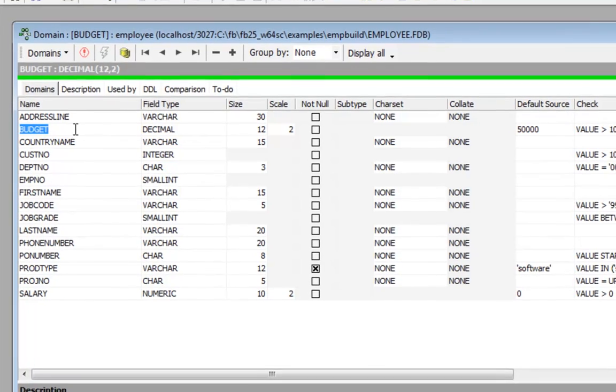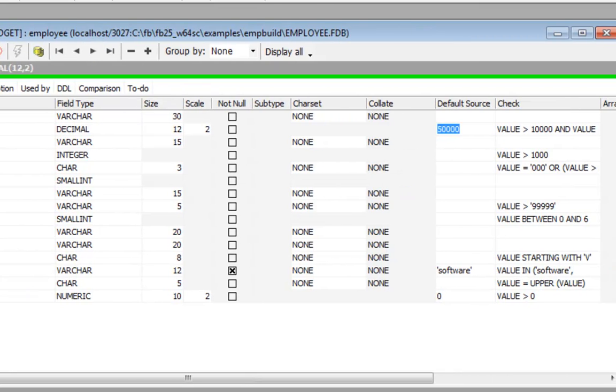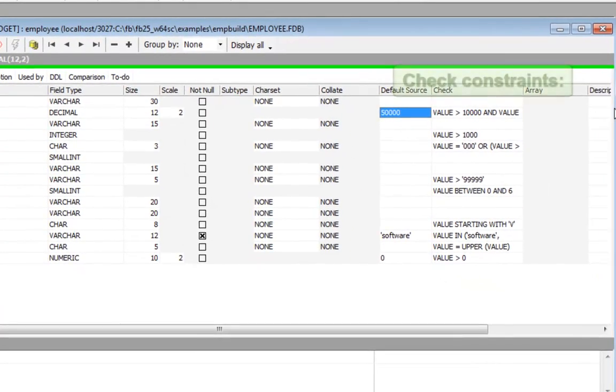Here we have the domain budget. This is a decimal data type, numerical with a floating point value to two decimal places. The maximal length, including the decimal places, is, in this case, 12. The default value is 50,000. This means that when a table is created with a data type budget, if no figure is entered in this field, the default value of 50,000 is automatically inserted. The value is checked internally, whether it lies between 10,000 and 2 million.